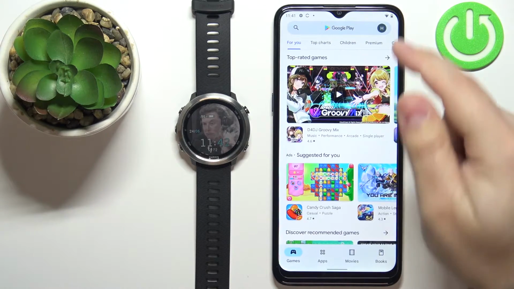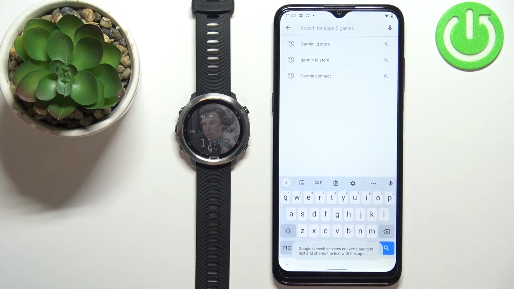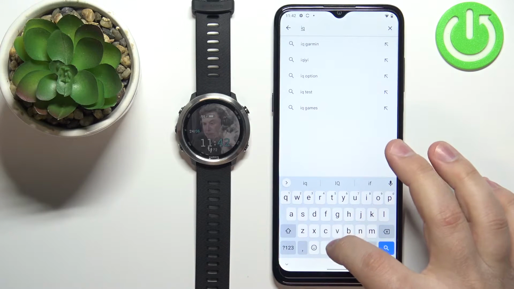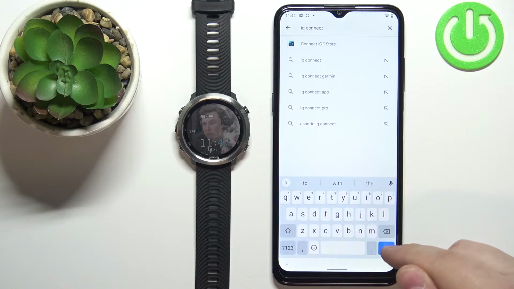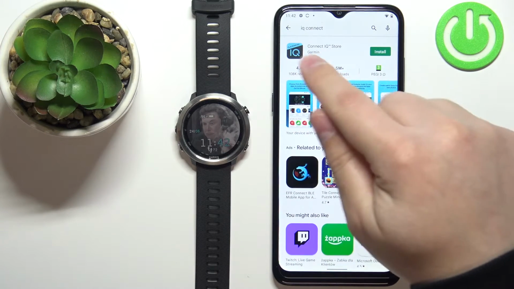In the App Store, tap on the search bar, type in IQ Connect, and then tap on search. You should see this application, IQ Connect Store, on the list of apps.